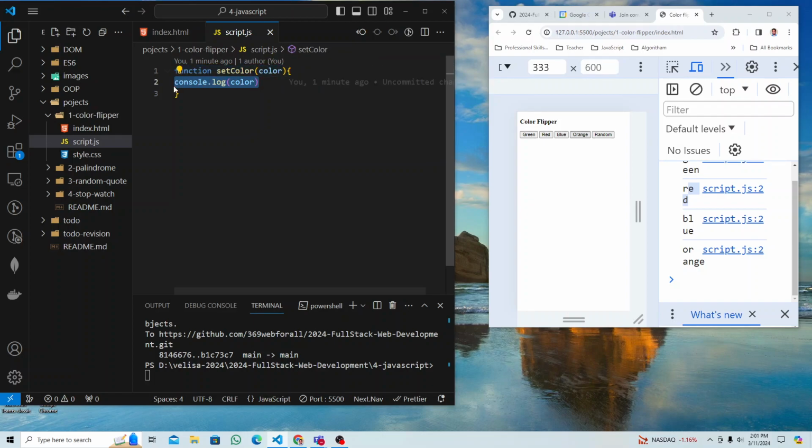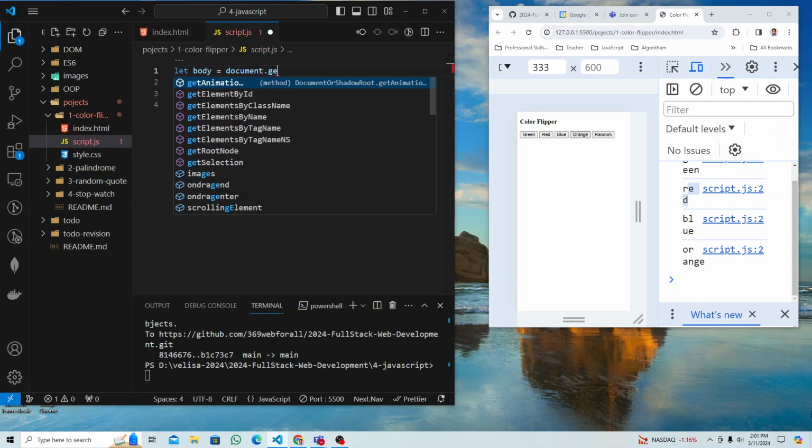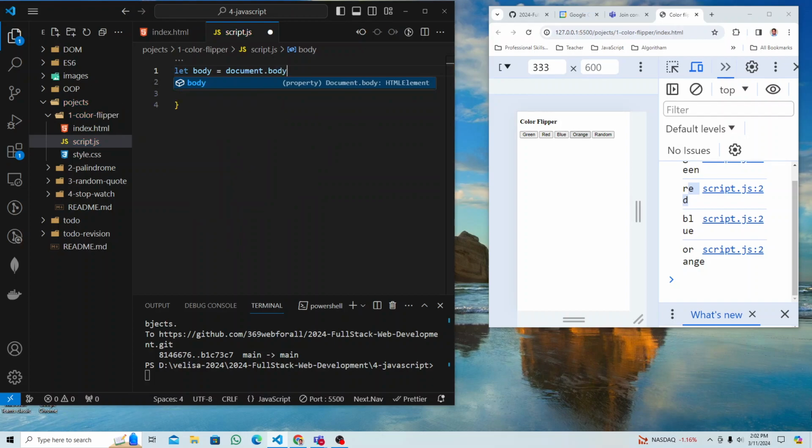So how are you going to change the background color now? How are you going to do that? So let's do one thing. We are changing the background color of the body, correct? So let body equal to document.getElementBy, I mean, you can just call it document.body, right? You can do that, correct? That's okay.